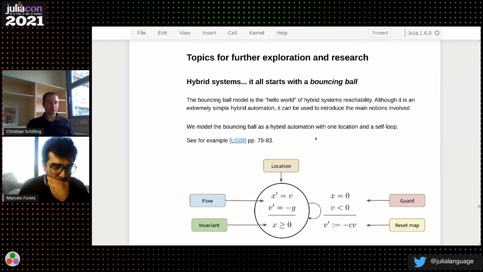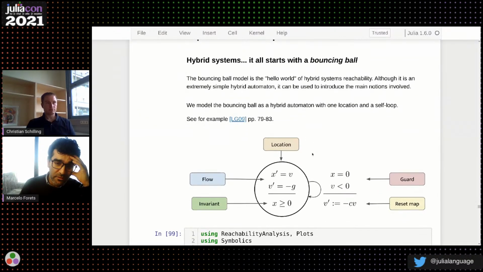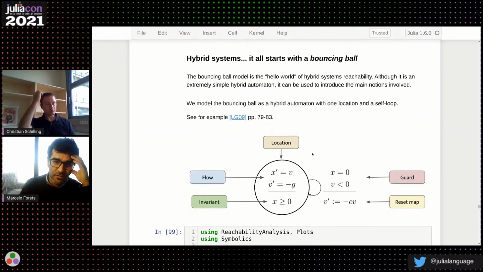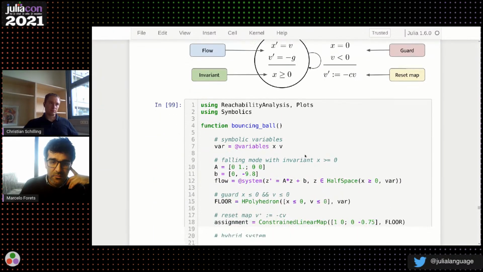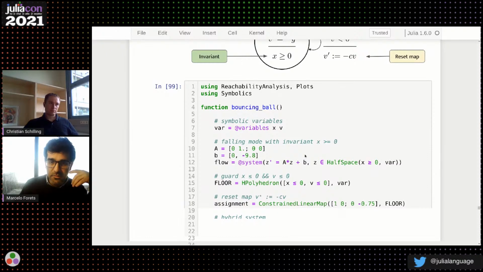Okay, so about hybrid systems, these are other topics that we have considered. We also have an interface to define and to solve systems that can change discrete events because of discrete events. This is the hello world of hybrid systems. It is a bouncing ball, and I have shared with you the code that you can inspect in order to define the system. It's quite simple.